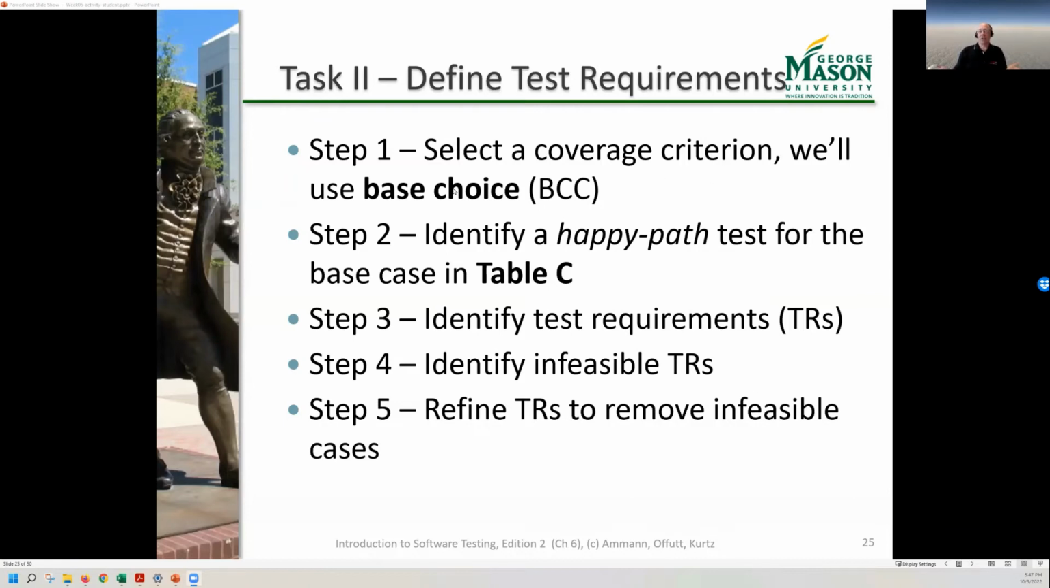All right, so we're going to use base choice as our criterion. So we're going to identify a happy path test for each of the characteristics. Then we're going to define the rest of the base choice test cases, which you recall we take by taking the happy path case and then iterating through each one of the characteristics to iterate through all of the other blocks that didn't appear in our base test. And then we're going to take a look at those and decide which ones, if any, are infeasible. Are there any that don't make sense?